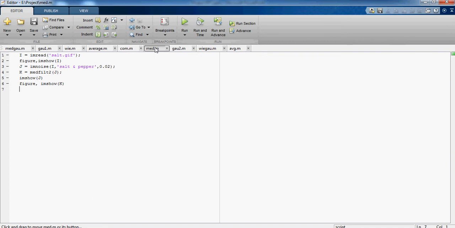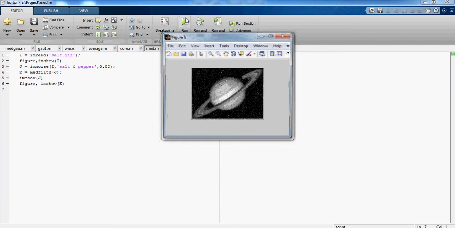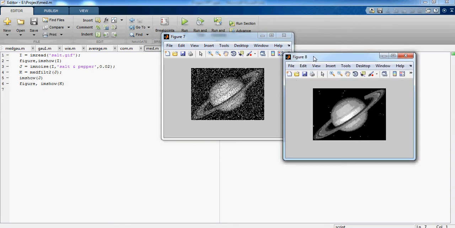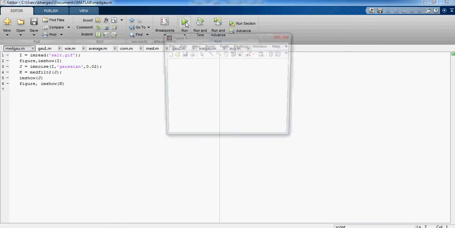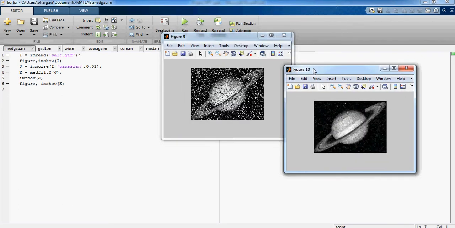Next, we move on to the median filter. Here, we focus on this image with salt and pepper noise. While figure 7 shows us the image where there is salt and pepper noise present, figure 8 shows us the application of median filter on salt and pepper noise images. Now let's focus on an image with the Gaussian noise and apply the median filter to it. While figure 9 shows us the image which contains the Gaussian noise, figure 10 shows us the image where there is extremely less noise due to the application of the median filter.